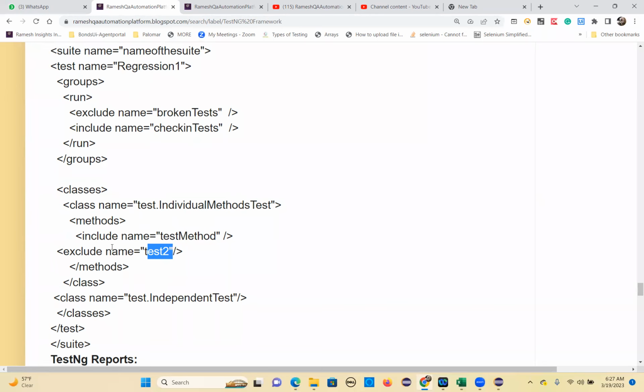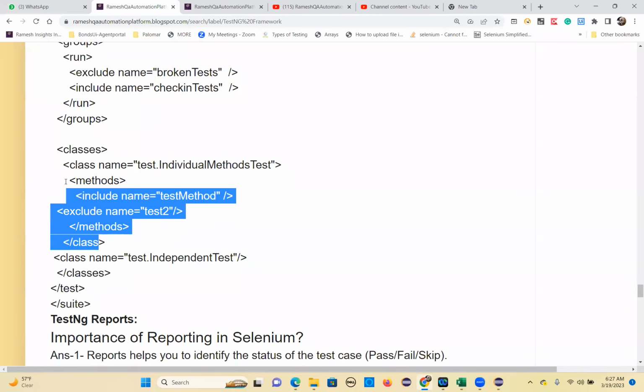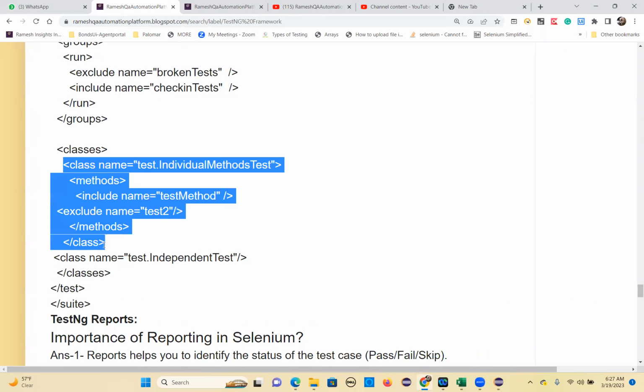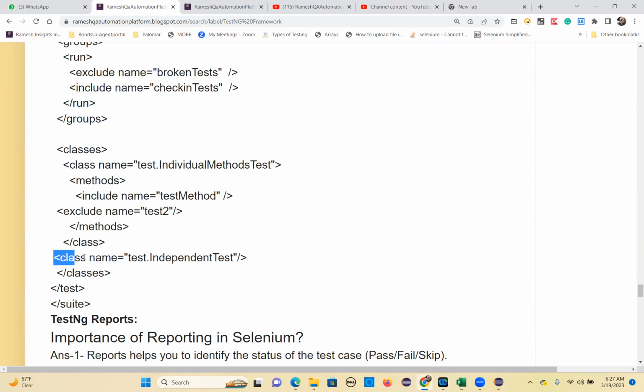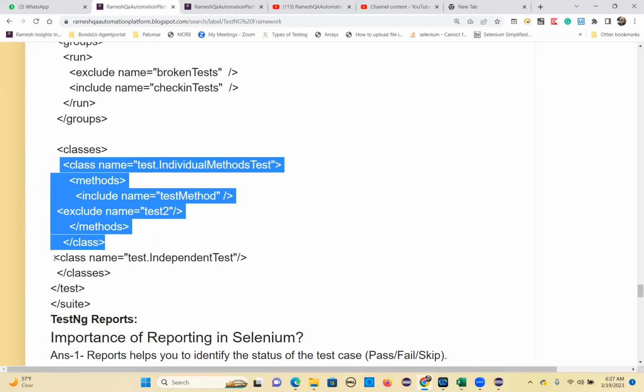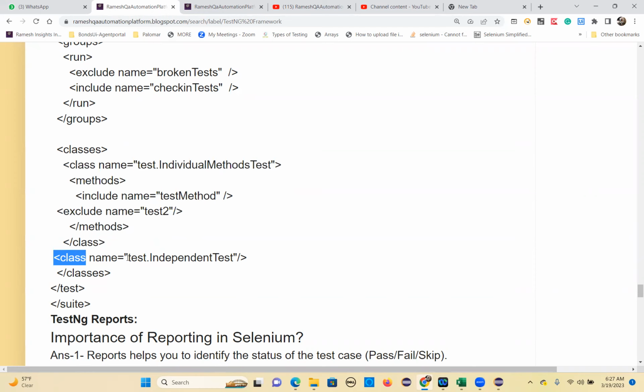So that is one class tag structure. Next class tag, name and the attribute. Then close the classes tag, test tag, suite tag.